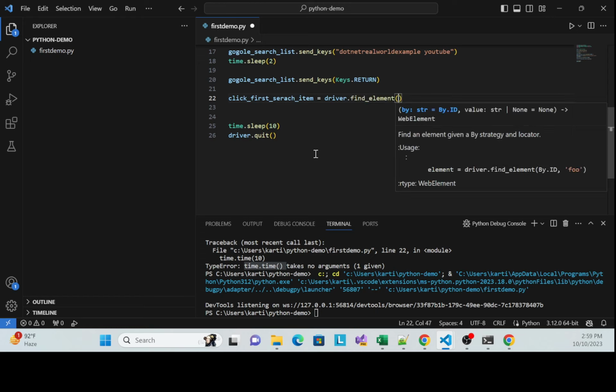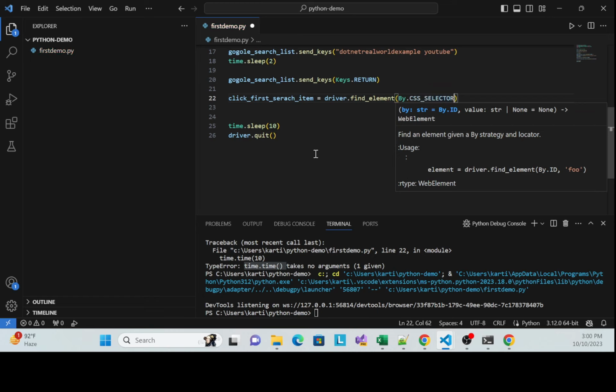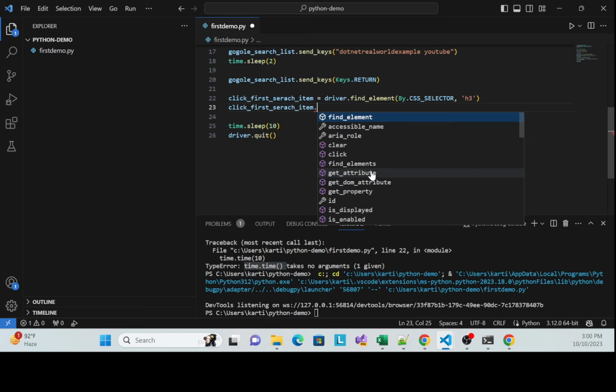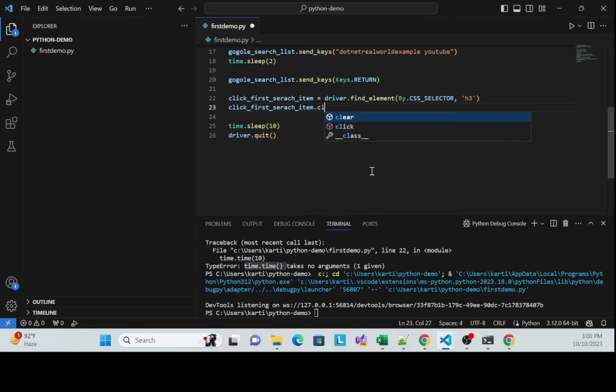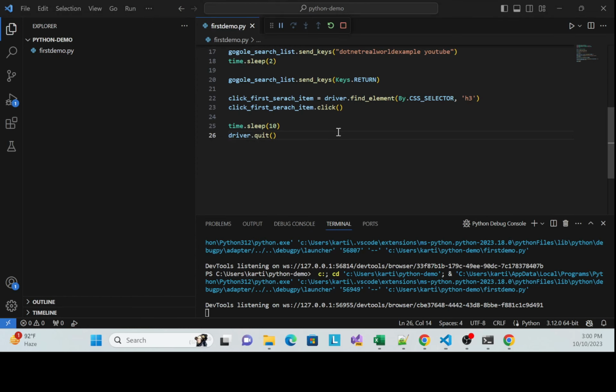Inside I have to pass By dot CSS selector. And in this CSS selector what I need to pass is that s3 element, the s3 tag. So let me pass the s3 tag. Now I will get that link, and I just click that link element using the click method. Okay, that's it. Now let me run one more time and see what the output is.